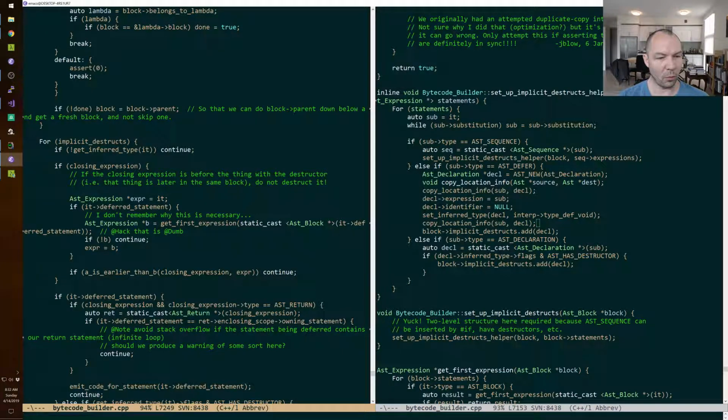All right. So the closing expression is before the thing with the destructor. Do not destruct it. It's a closing expression. Oh, I see. Right. Yeah. So wait, implicit destructs.